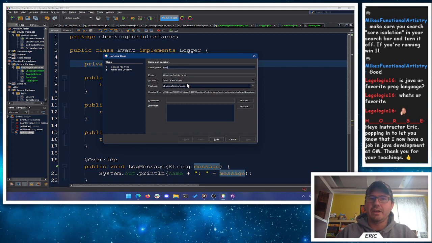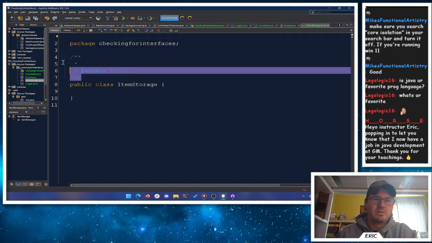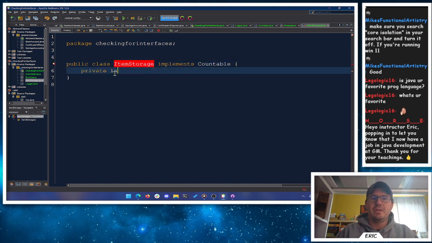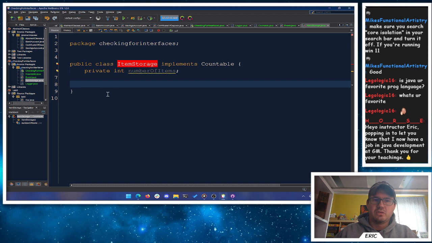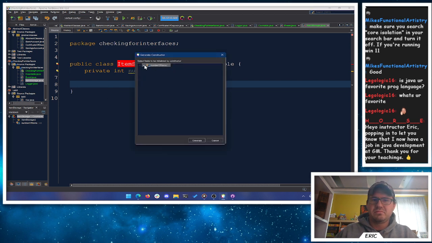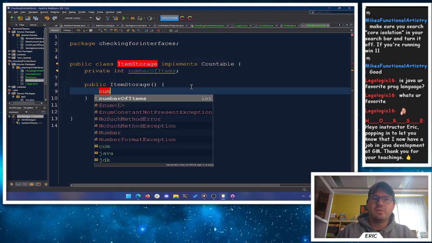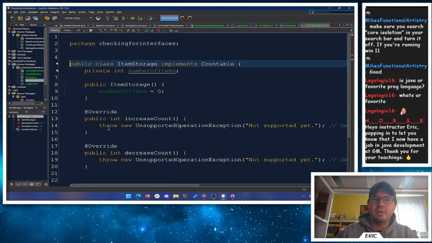And let's add a new class. How about ItemStorage? Why not? So then ItemStorage will implement Countable. It's going to need a private int for number of items. And then we'll add our constructor for it. Probably don't even need, let's just start it at 0. So we'll say our number of items equals 0. Okay, and then we'll add the Countable methods here.